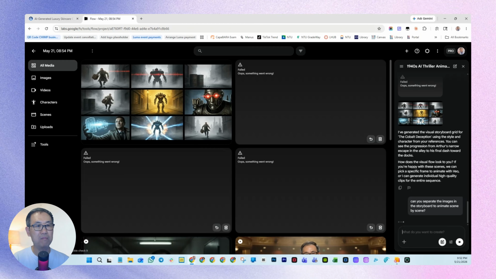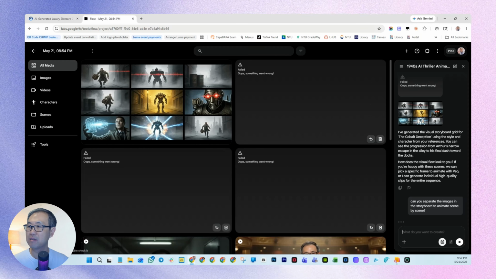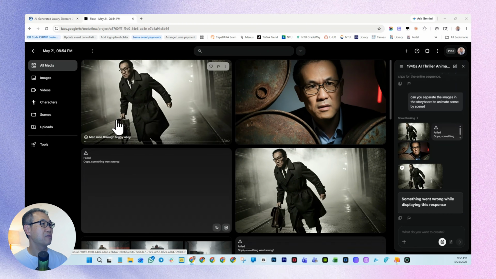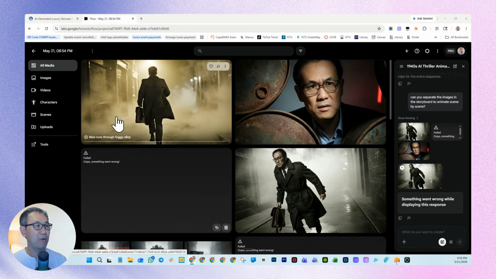Let's ask, can you separate the images in the storyboard to animate scene by scene? Okay, not too bad. It created the scenes and it has got some form of myself in it.